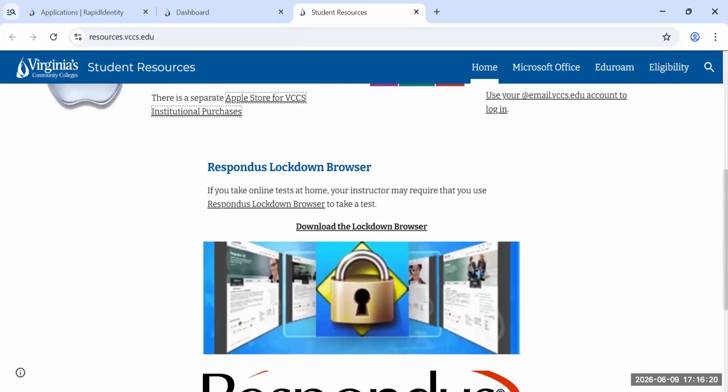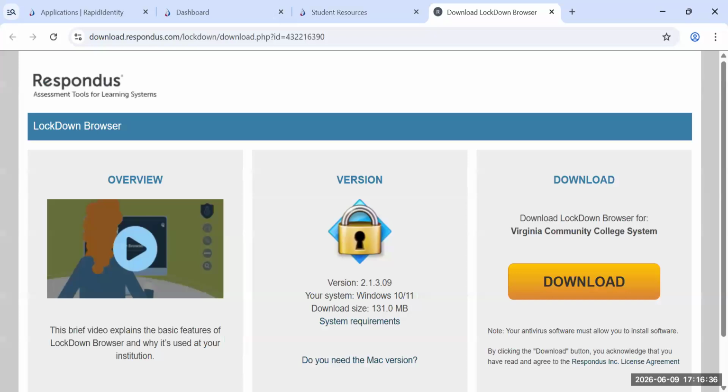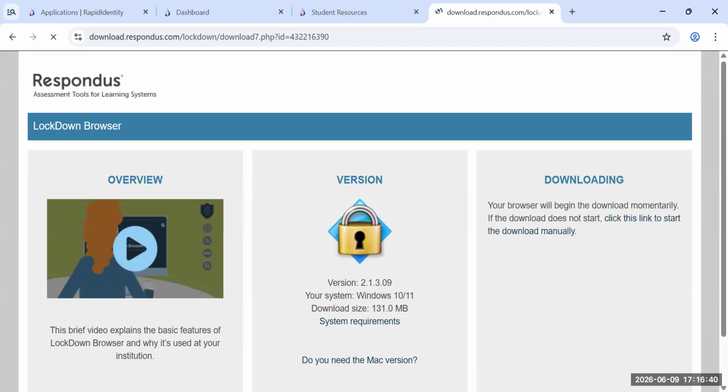Now, if you're taking certain courses, mostly psychology and health, they use the lockdown browser. In their course, they would have a link and they would tell you to go to the lockdown browser. What you do, you go to the page, you click on the download, and then it goes to another page, you hit download again.